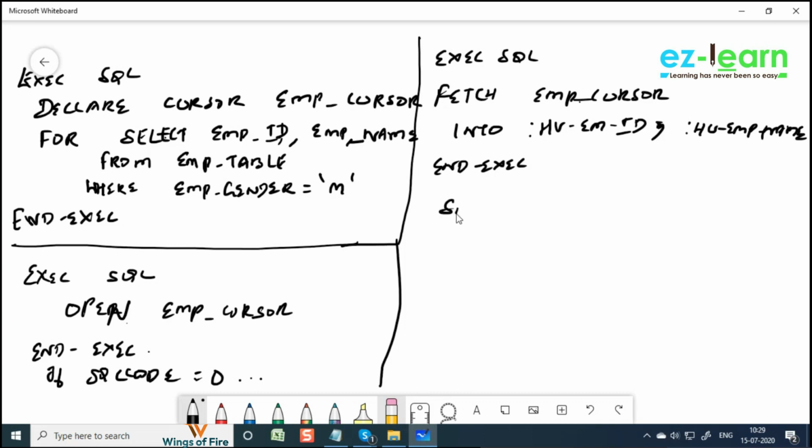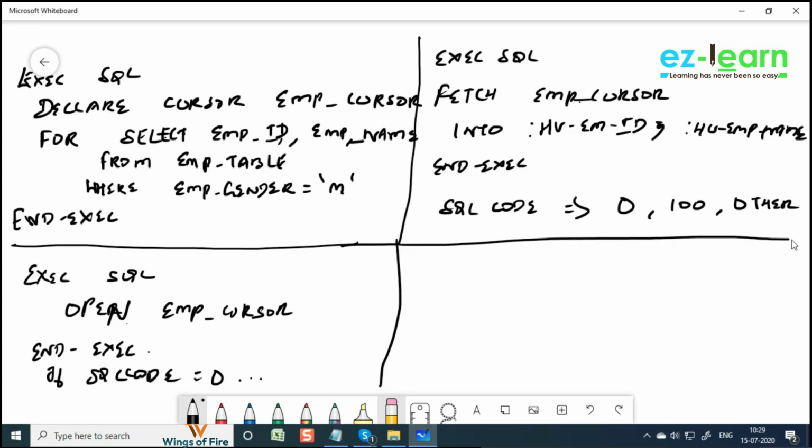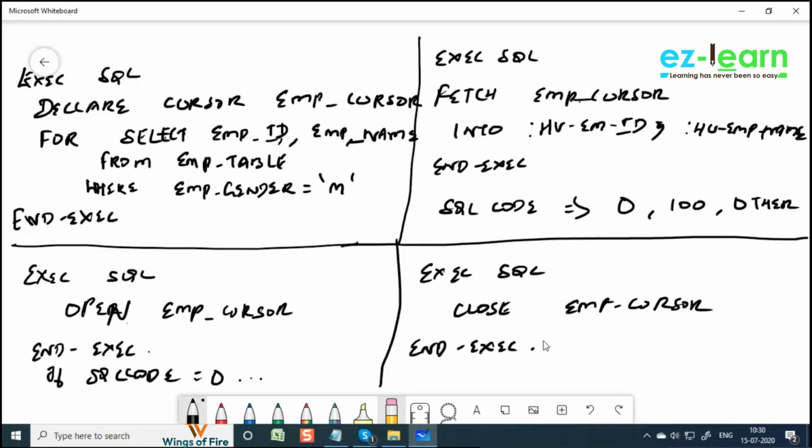So what are the SQL codes you are supposed to check? 0, 100, other. 0 means fetch successful. 100 means end of table is reached. Other means fetch error. And finally, what are we going to do? Close cursor. That's all. Close cursor name.